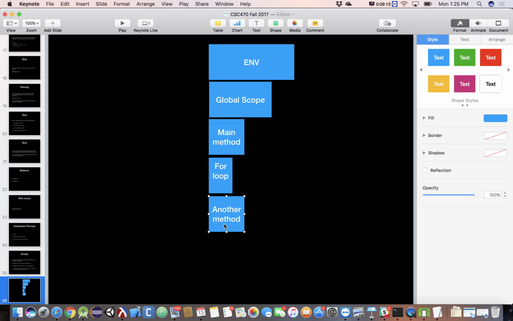From another method scope, see, another method lives inside of global scope, but is separate from the main method here. I probably could have drawn this differently, but whatever. So that means if I have a variable I'm trying to resolve inside of another method, and I don't find it there, another method's parent is actually the global scope. Make sense? So that'll be the next place I look. I can't look in the for loop, I can't look in the main method, because these two are separate scopes from another method. They just happen to live in the same neighborhood. They both live within the global scope, but they're separate from each other. That kind of make sense?